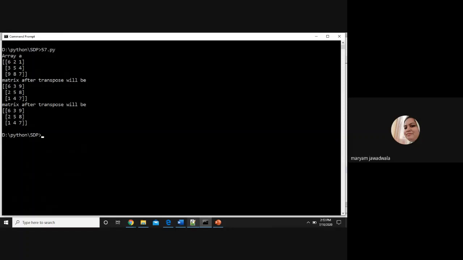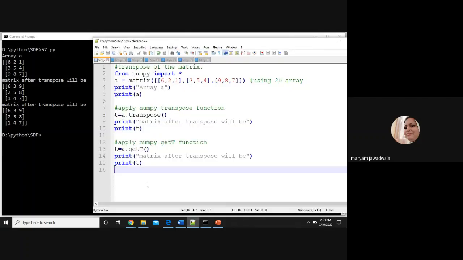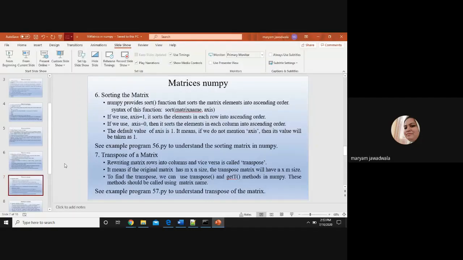So here is your program. You can watch it, right? So line number 8 and line number 13. In line number 8 I am using the transpose function and in line number 13 I am using the getT function to find out the transpose of the matrix. Okay. Let's move ahead.